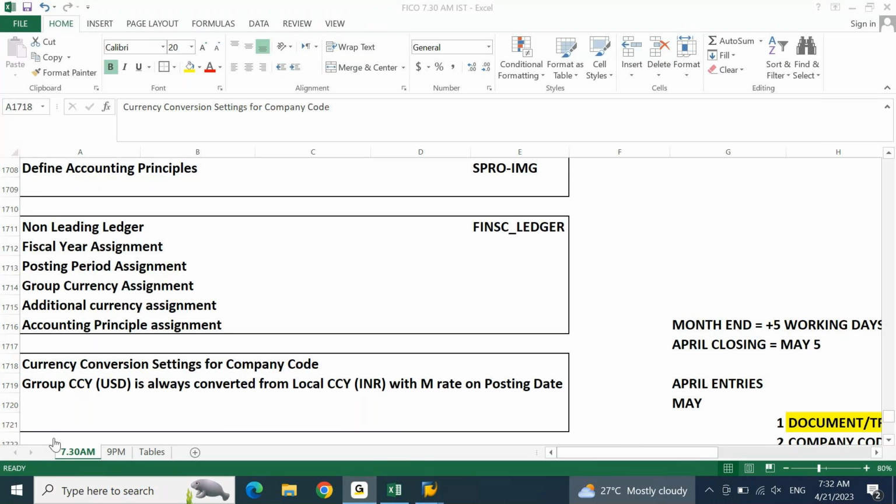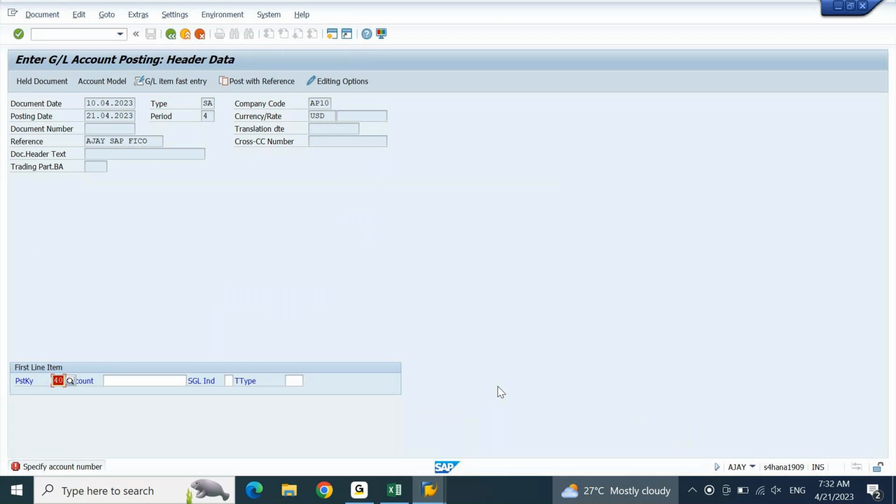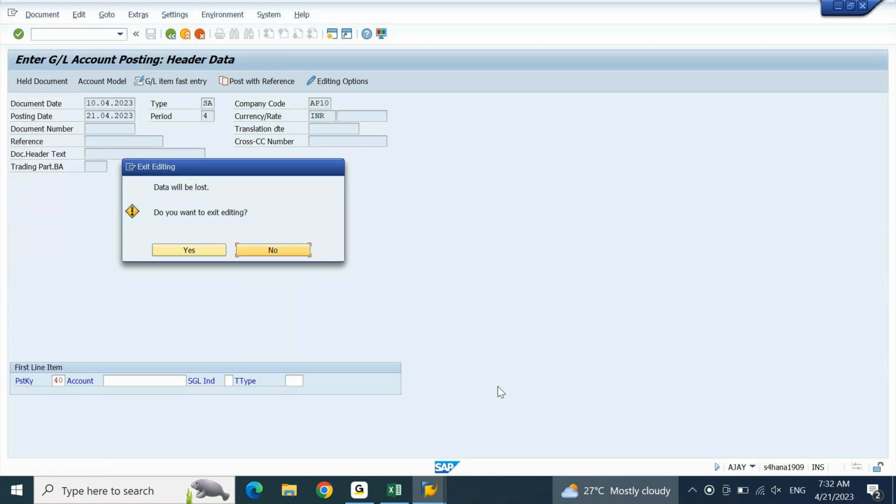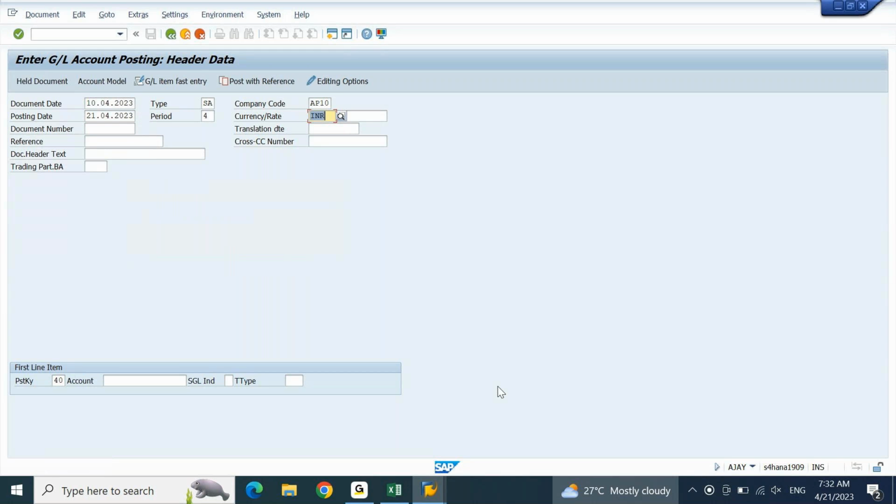Sir, one minute, I have one doubt. We can post that document in another currency. Just a minute earlier you saw that document. We can try it with another currency. What error will it reflect if the currency is not updated, if we post in a currency other than USD in this document? Let's say if I put INR, no message will come. Any other currency other than INR and USD? Let's say AUD. If I press enter, it says there is no exchange rate in the system for this currency pair.